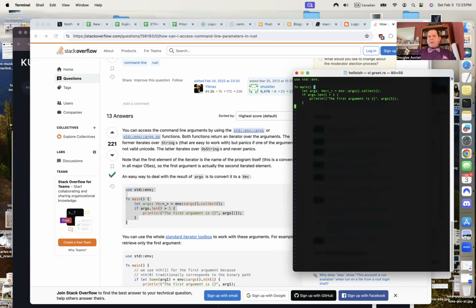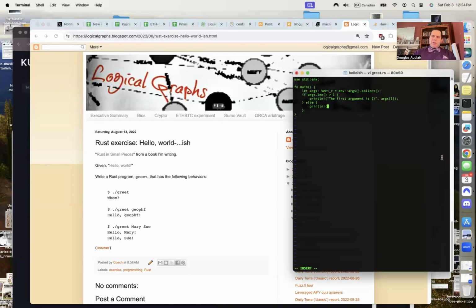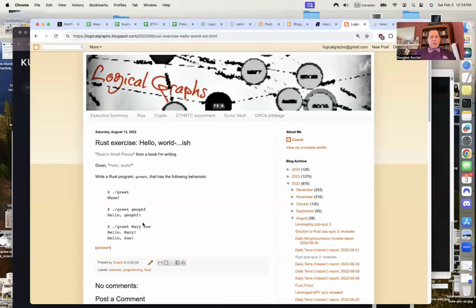Okay, and we want to do something more than this. So if the argument length is greater than 1, we want to do something. But if the argument length is not greater than 1, we do what I asked to do, which is when I do a greet, I say whom. And we exit.